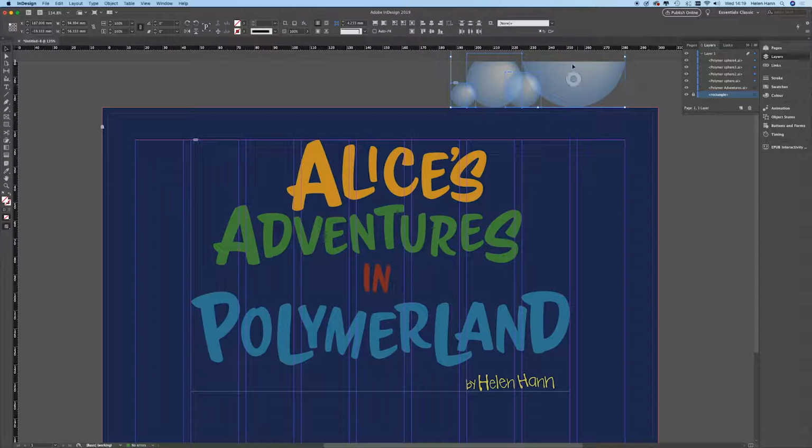Now be careful that you don't push them too far, especially if you're doing this on a page that isn't the first page in your document. If you do this on page 2 or 3 and you push too far, you'll end up just pushing them onto the previous page rather than into the pasteboard of the page that you're working on. So this is going to be my starting location for these. I'm going to animate them one at a time.